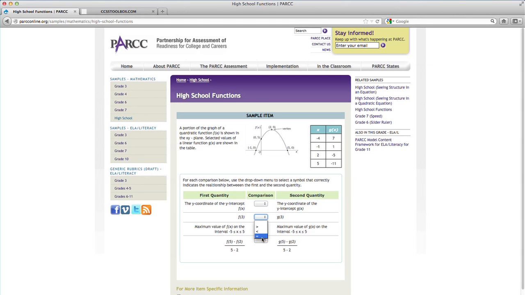This is a function standard, and it is supporting work back in the model content frameworks in both the integrated and traditional series, and relies on the knowledge of the F-IF cluster, on function notation, which is actually major work in both series. So it's an item that focuses around supporting work, but it does draw upon major work in this cluster. And you can see, unlike the traditional multiple choice, you have the drop-down format, and you can demonstrate that for us. So this also accommodates partial credit in a machine scorable format.